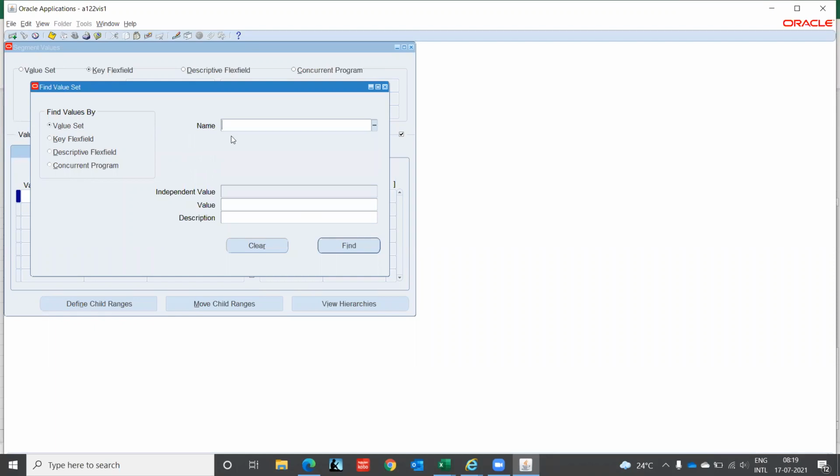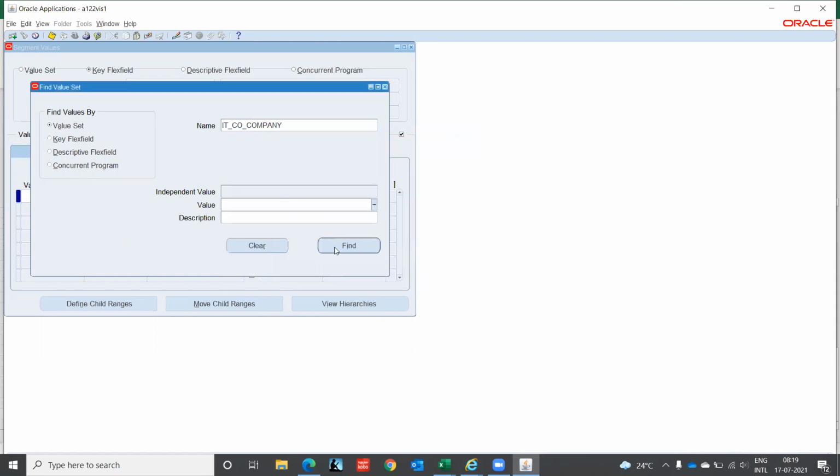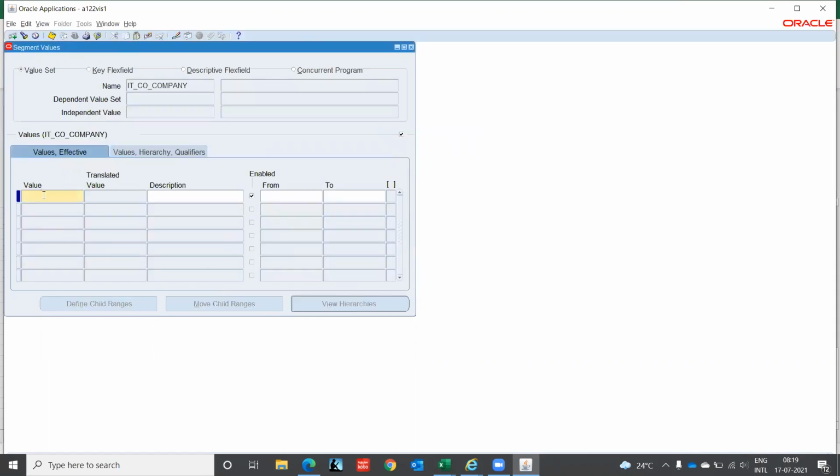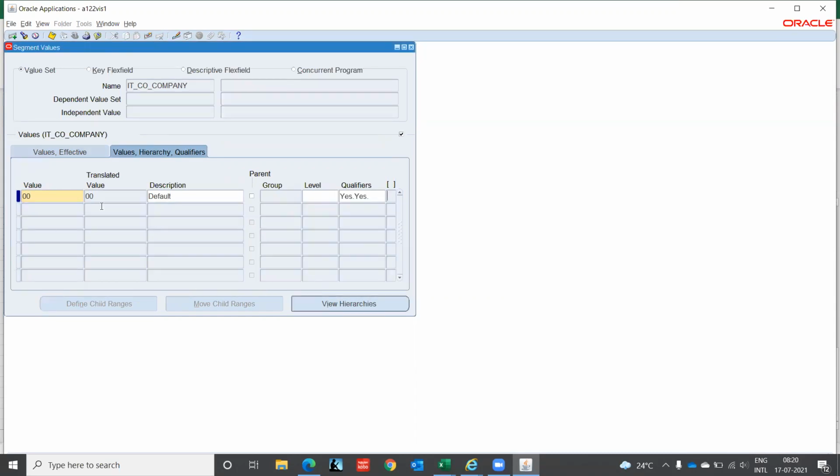Select the value set. In the name, you give the name you decided for the value set. IT underscore CO, company. What value do I want to define here? 00. Description, default. It is enabled, just like this. Qualifier, allow budgeting, allow posting. We will see all this in our next GL session.